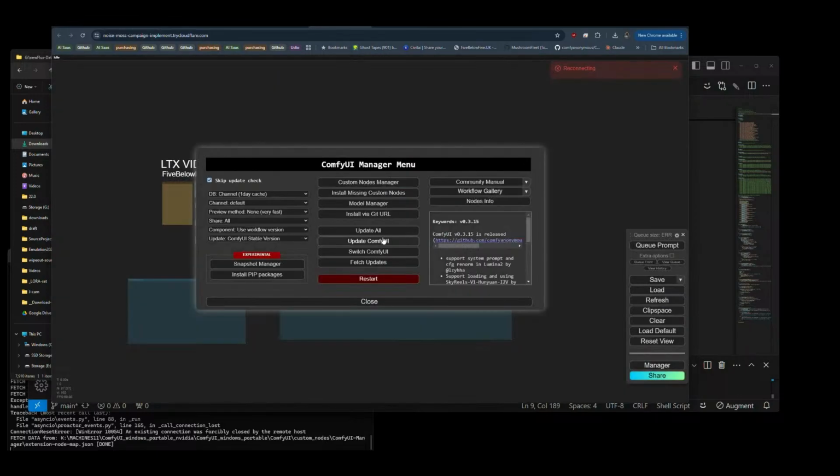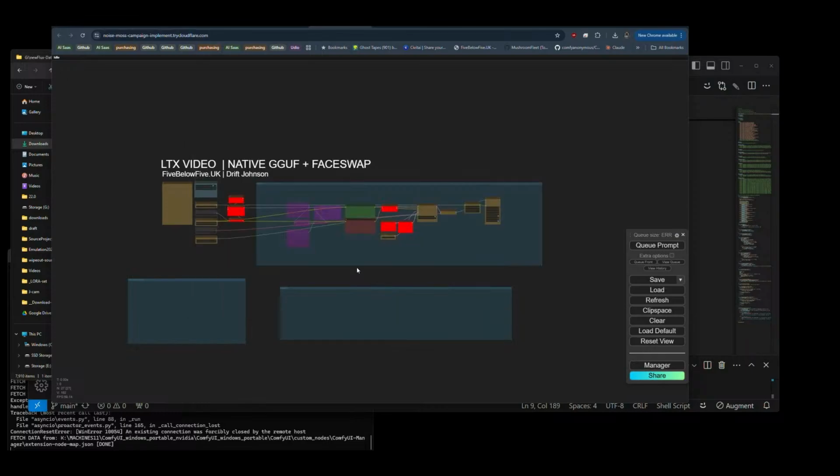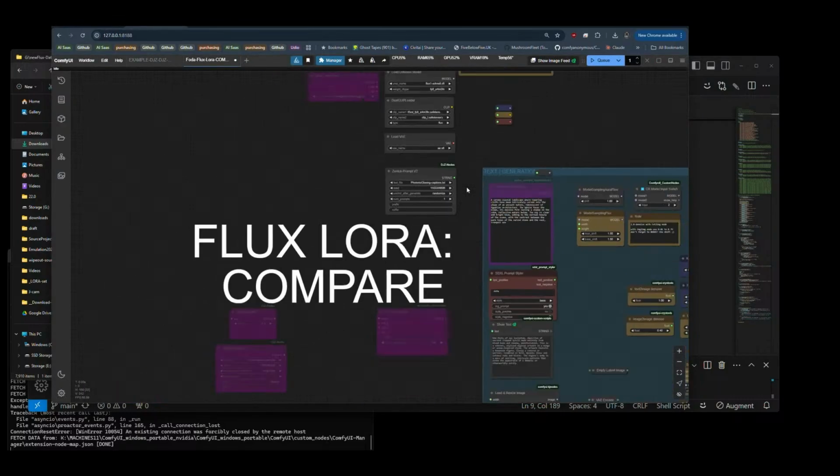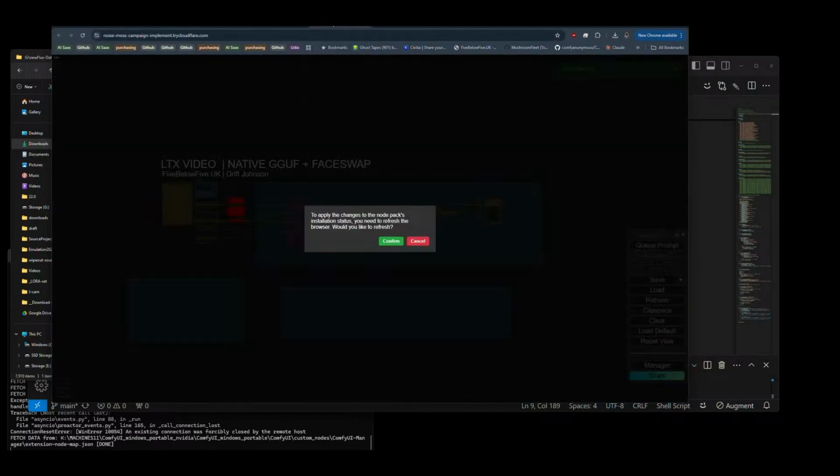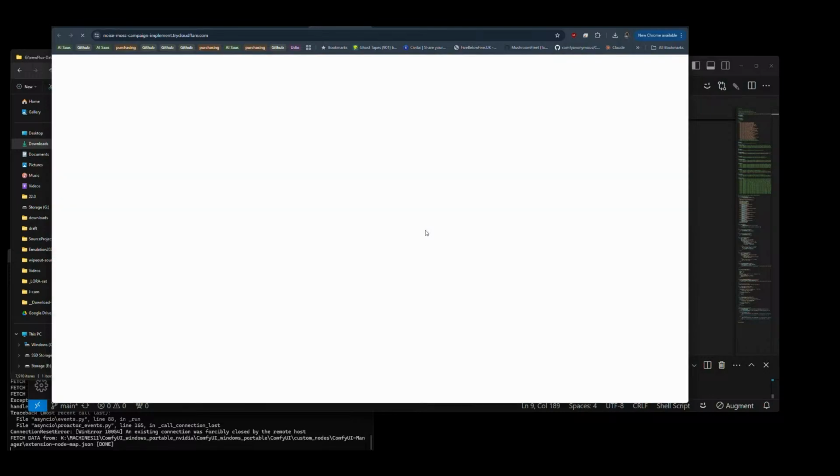Restart. It should tell me to restart in a minute. It's a little bit concerning that these don't run though. I feel like it's because, as far as I know, those are Comfy custom nodes. Confirm. Reconnect.